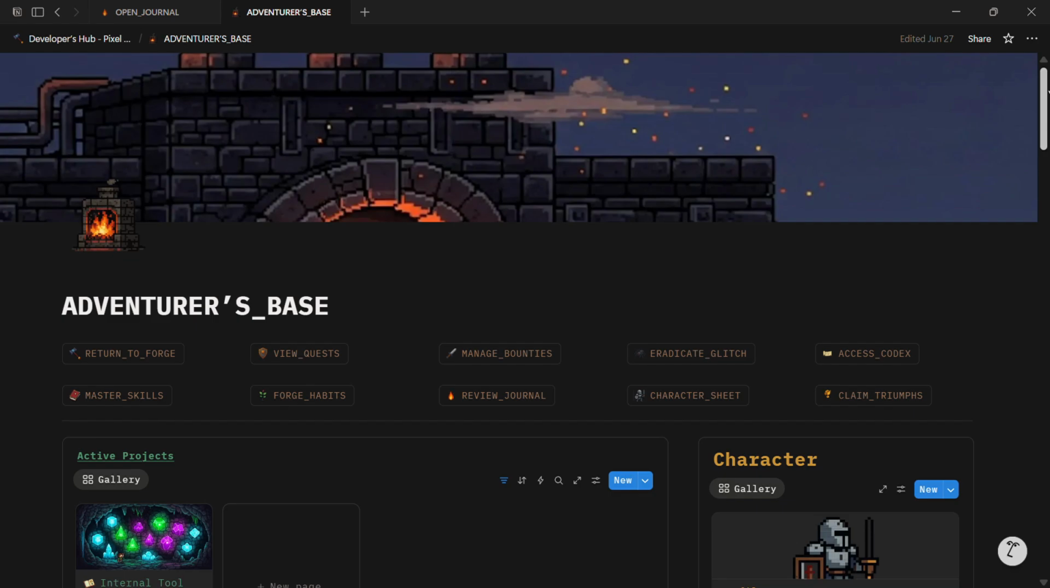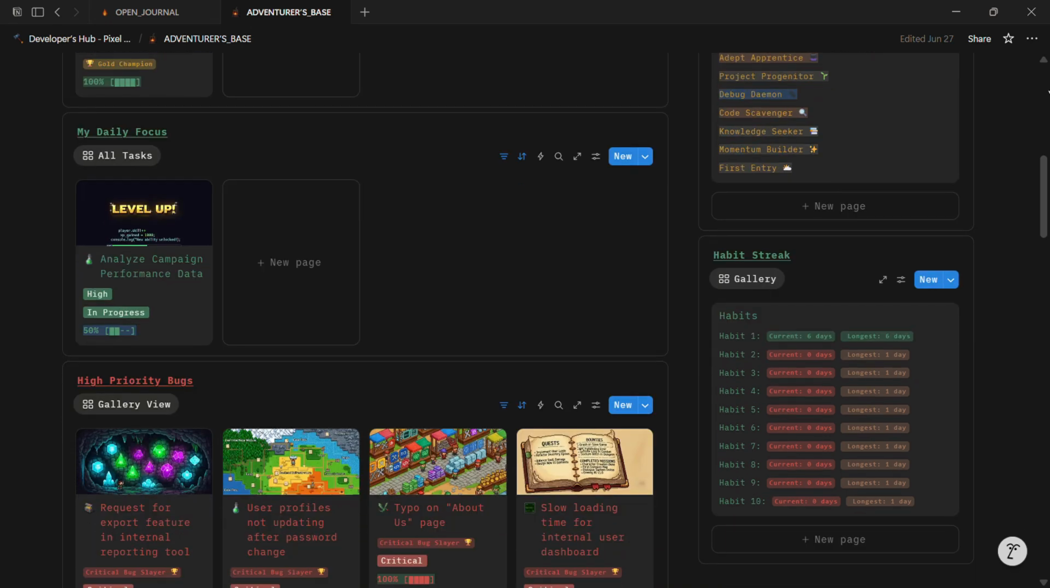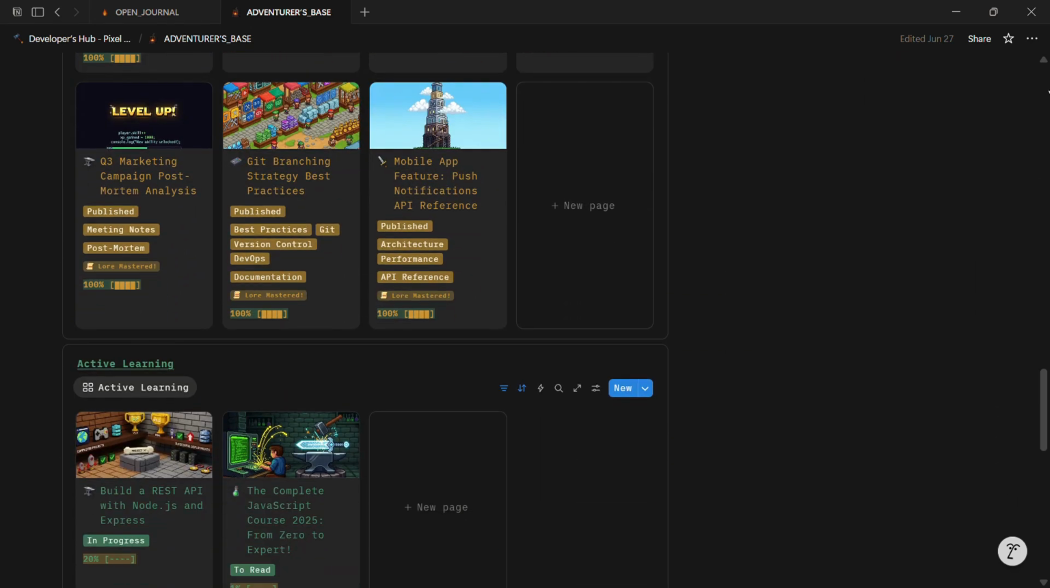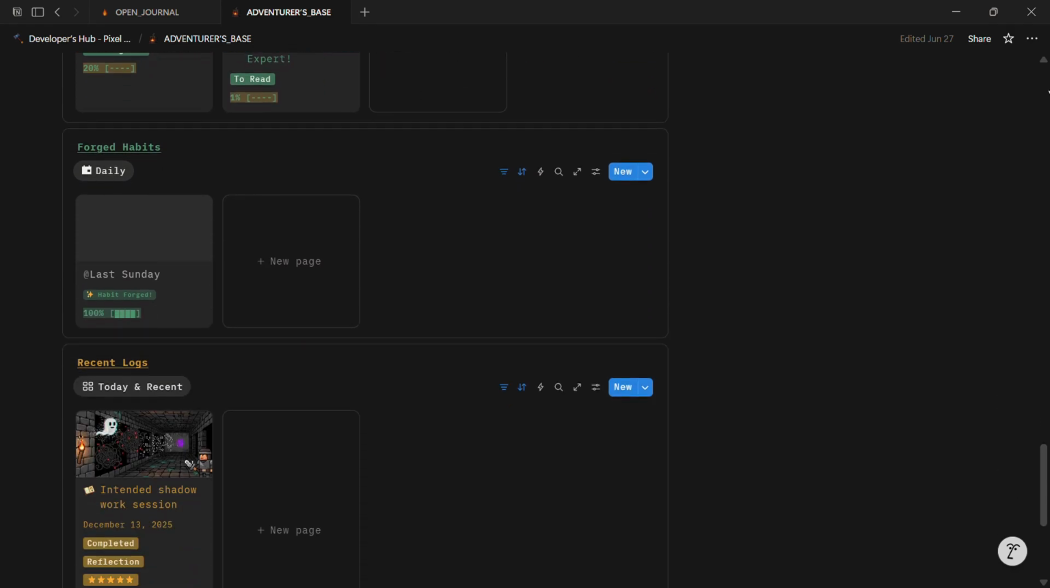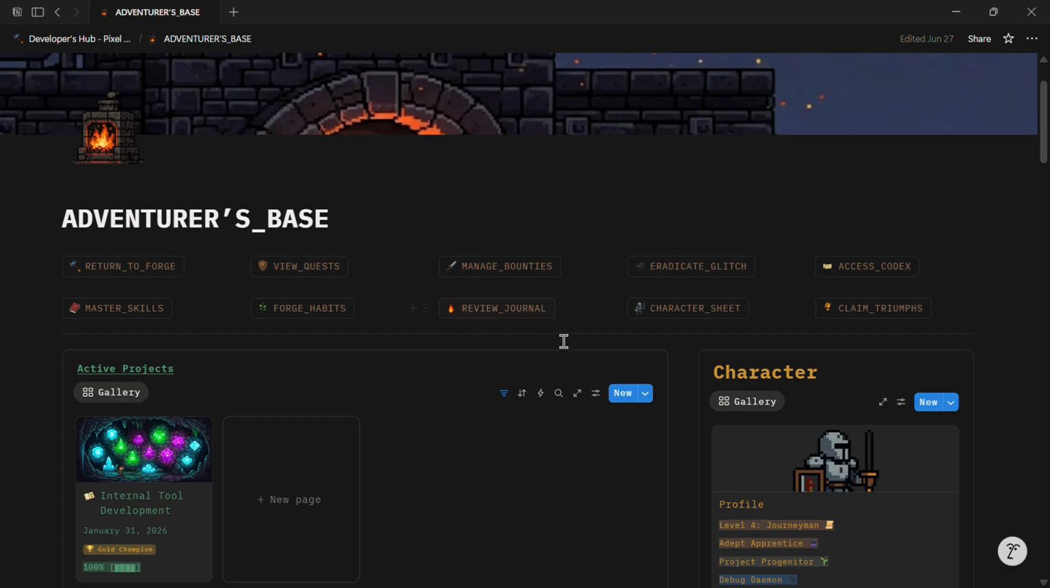This is your cockpit: active projects, today's tasks, high priority bugs, current learning, forged habits, recent logs, and your character's XP and streaks all in one view. All right, let's set this up from scratch.